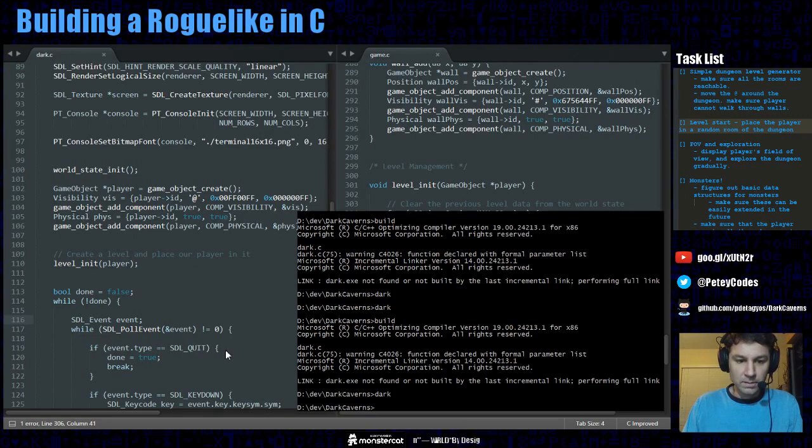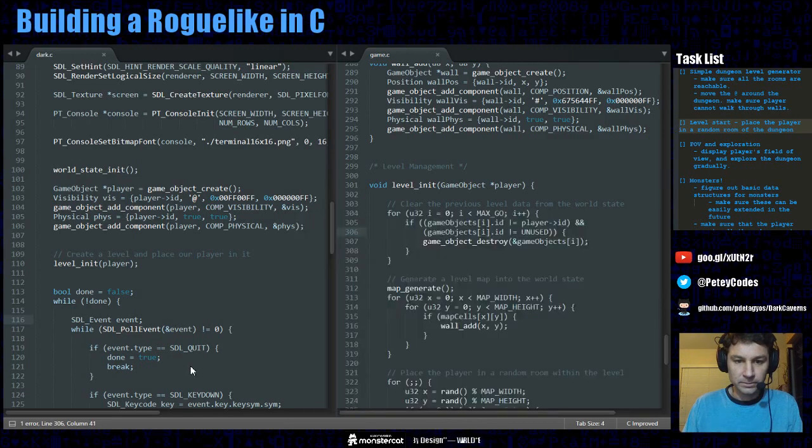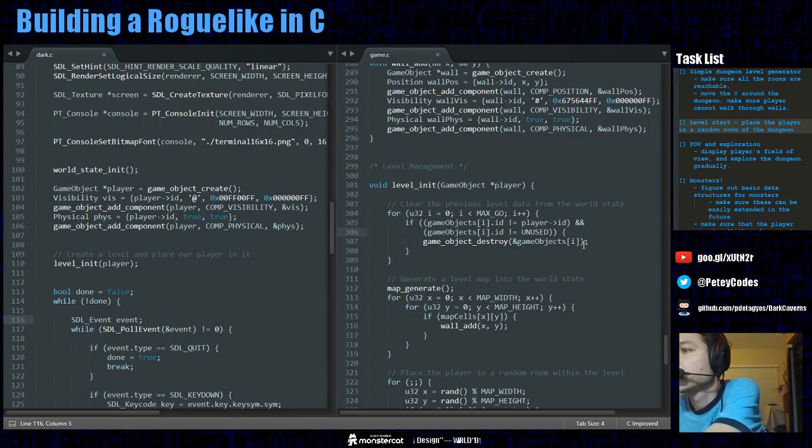Okay. What's next? So we created our level initialization function. We mapped it to a key binding for debugging purposes. I'm going to consult the to-do list. We are placing our hero in there.